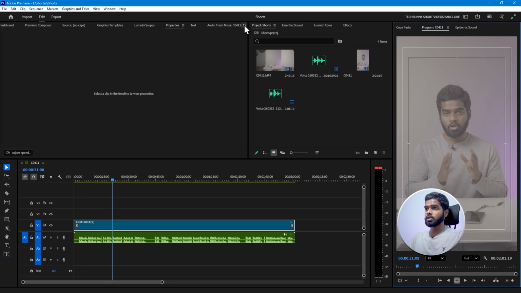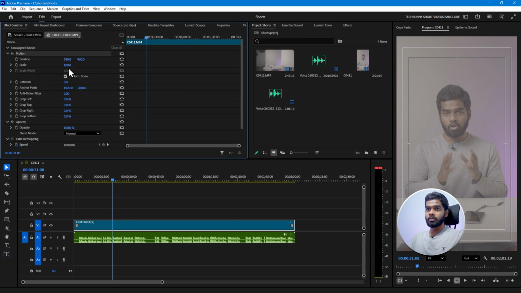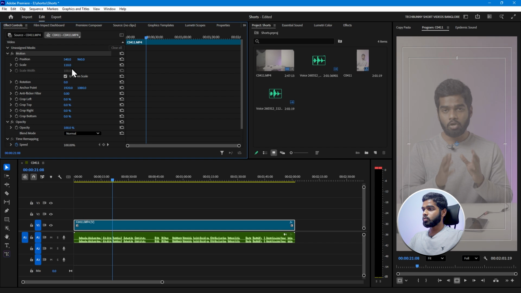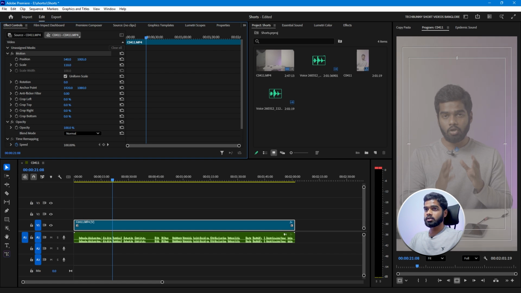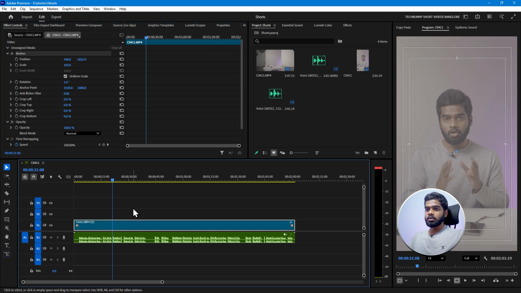The next thing I do is zoom in a little bit so that this area is not showing in the frame at all. So I just zoom in a bit, and I can even adjust it. Perfect. Okay, so this is another step.